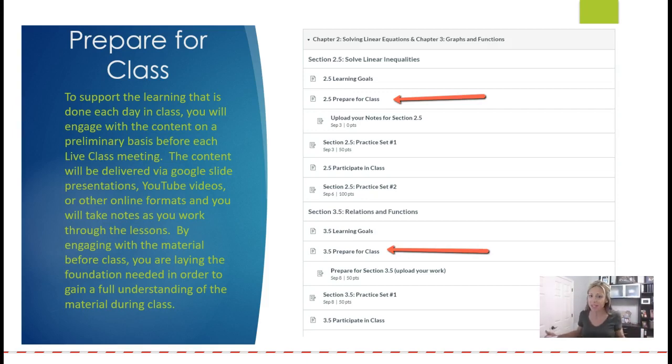It also allows you to ask better questions. If you engage with the content ahead of time, then you have an idea on some things that you understand, but also things that you want further clarification on. That way you can make the most out of class time so you're actively learning and you're not just hearing it for the first time on a passive level during the lesson. So it will allow you to ask better questions and have your questions ready for me, your instructor, when you come to class.